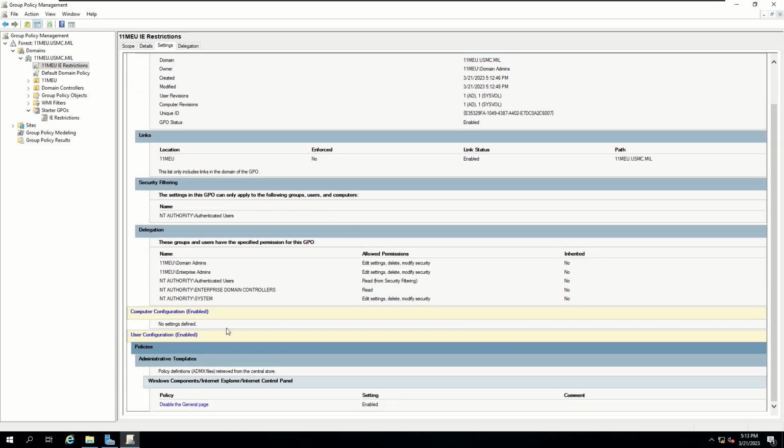Okay, so you can see we have some general information here. We have name and things like that, delegation. Now we don't see anything under the computer configuration because there's nothing configured. We will only see the settings applied, and that will only pertain to our user configuration section. And in that section, we see that the policy disable the general page has been set to enabled.